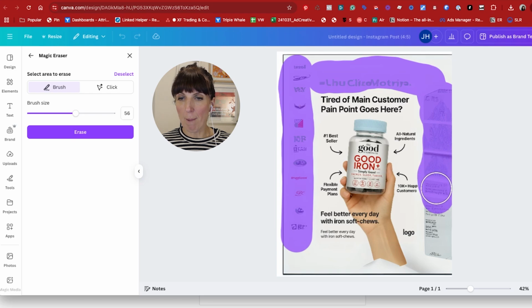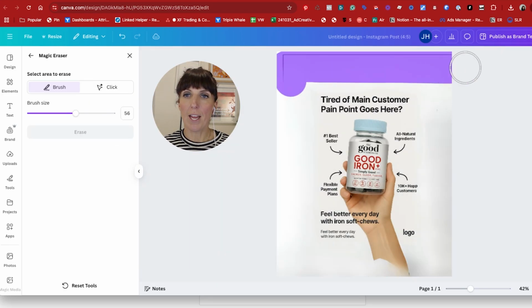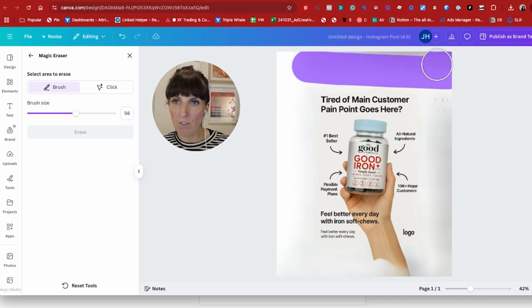Got to make sure we wipe it properly like this, and we've got to get this bordery bit off as well. And then we just click erase. Cool, and we've still got a little bit up here, so we'll just do that as well. And to me, that's pretty good. It's still got a bit of a shadow here, which I'm just going to erase again.